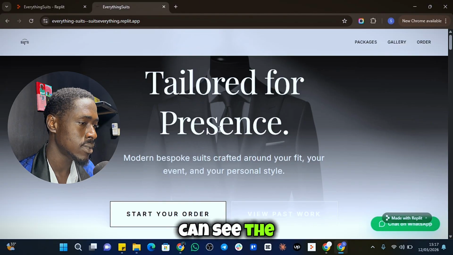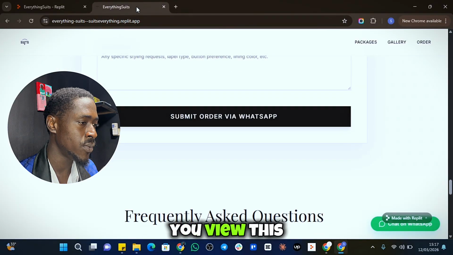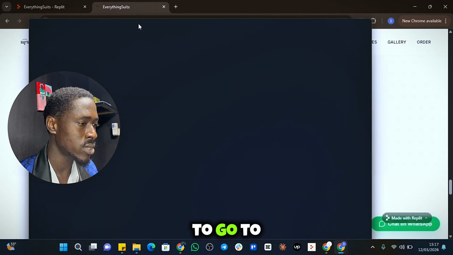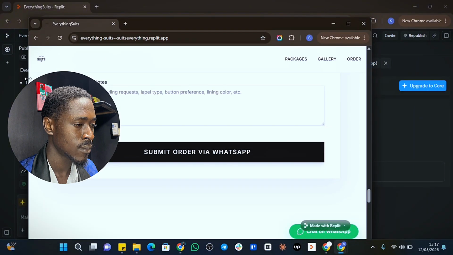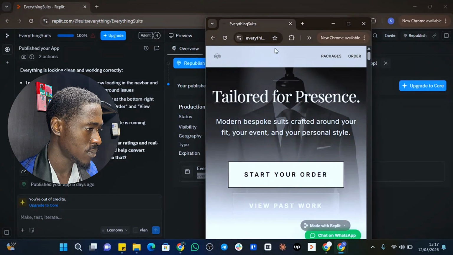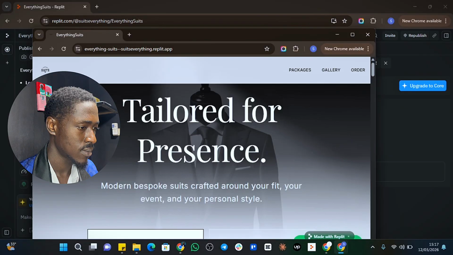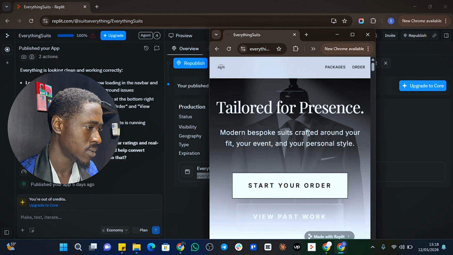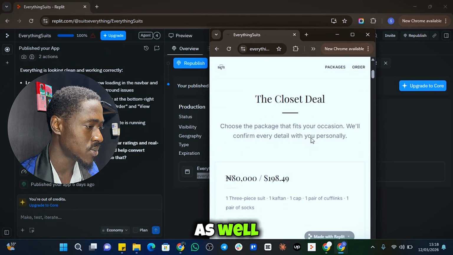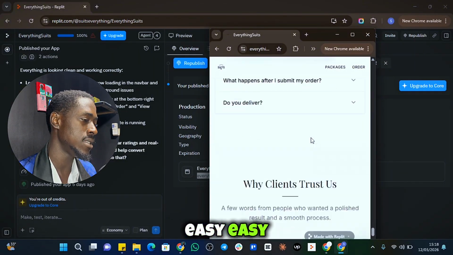As you can see, the page works, it's solid. Even if you view this on mobile, let me try to go to mobile screen. This is how it will look. So you see sheets. So this is how it will look on mobile as well. And it works easy, easy.